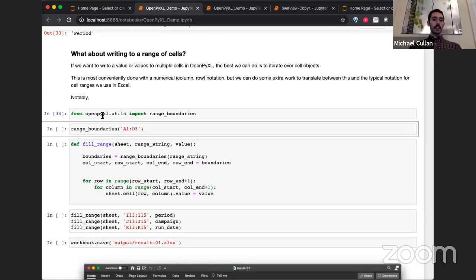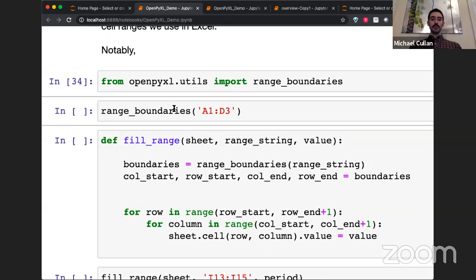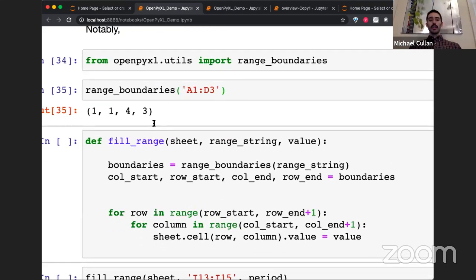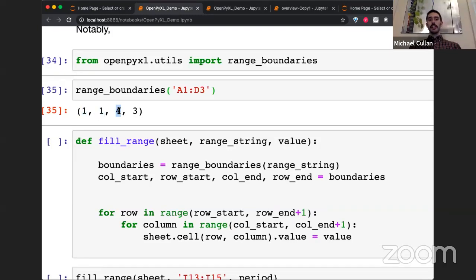And to make our lives more convenient, OpenPyXL also gives us another utility function, range boundaries, which allows us to specify a range the way we typically would in Excel, which is A1 through D3. And it gives us this tuple of the starting column, the starting row, the ending column, and the ending row for that range. So this goes from columns 1 through 4, A, B, C, D, and of course rows 1 through 3. And so we can use these to specify numerically that rectangle, that range, that we can then fill in.